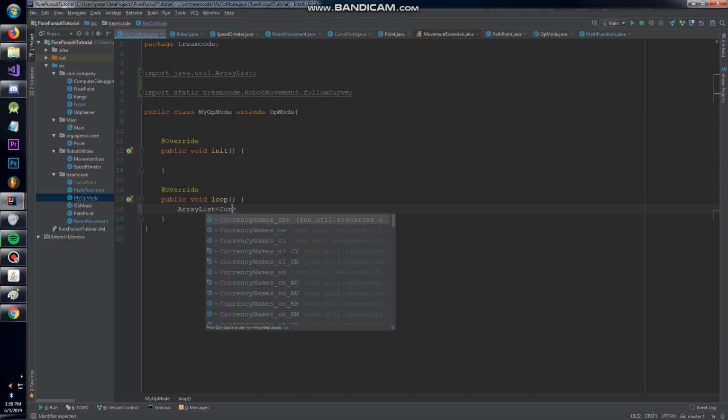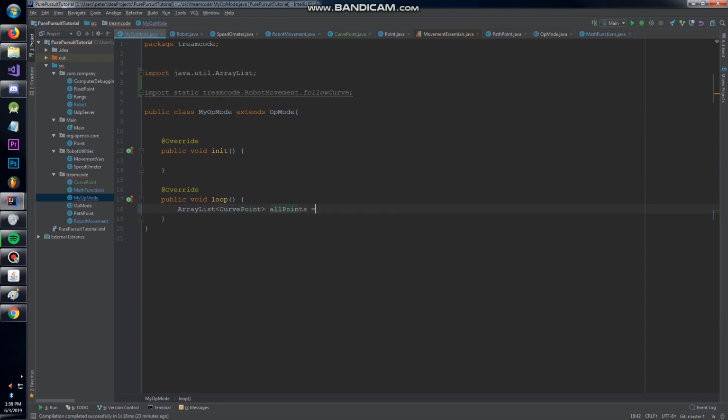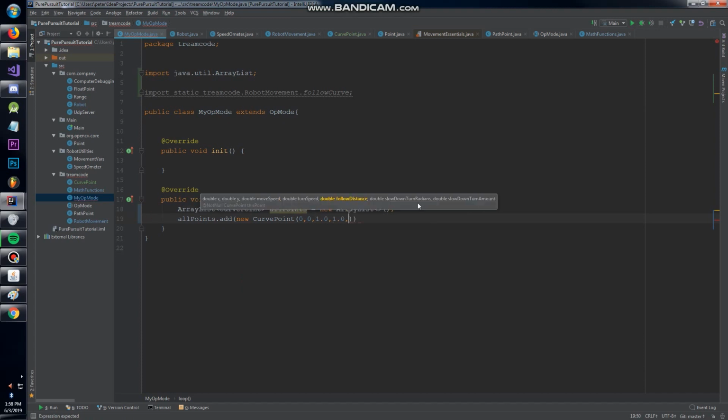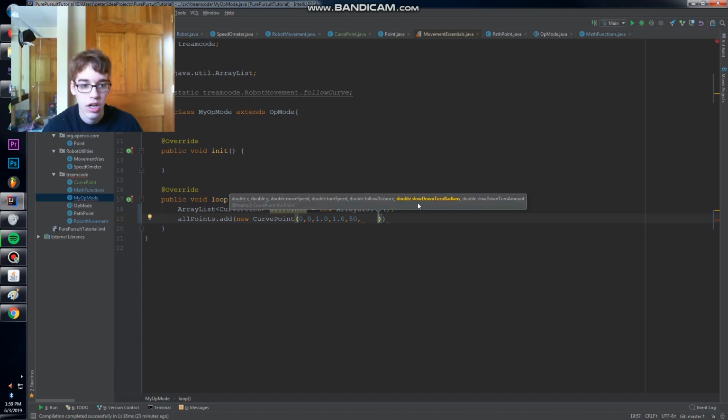Array list of curve point, all points equals new array list. All we have to do is say all points dot add new curve point, x, let's say 0, 0, move speed, let's say 1, turn speed 1, follow distance. I usually use a follow distance around 50 centimeters to 80 centimeters. The faster I want to go, the more follow distance I use, but keep in mind that's more rounding of the position. So let's do slow down turn radians.